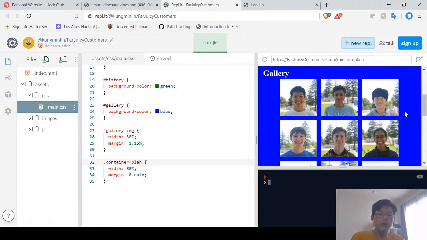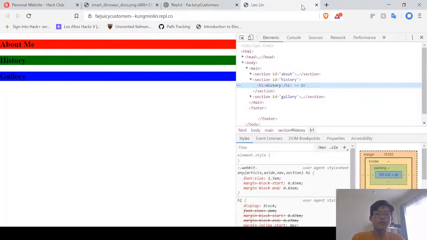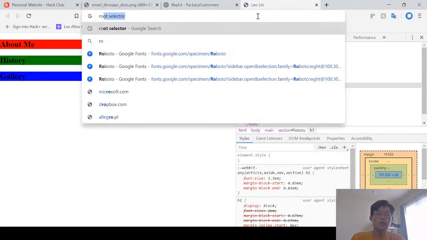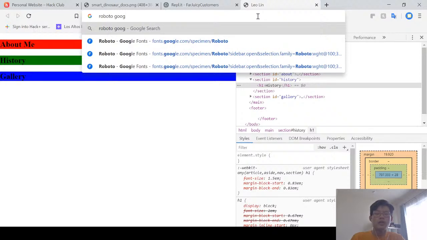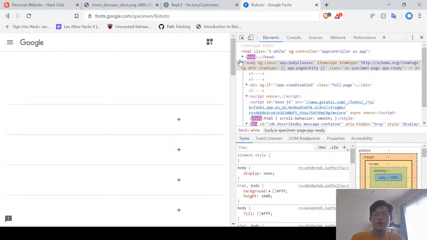So now I want to focus more on making the style of my website more modern. So first of all, this font just looks a little bit too old, right? Times New Roman, pretty old font. So let's change it. I'm going to use Roboto from Google Fonts. So let's search up Roboto Google Fonts. Oh, look, I searched it up so many times, it already shows up in my history.